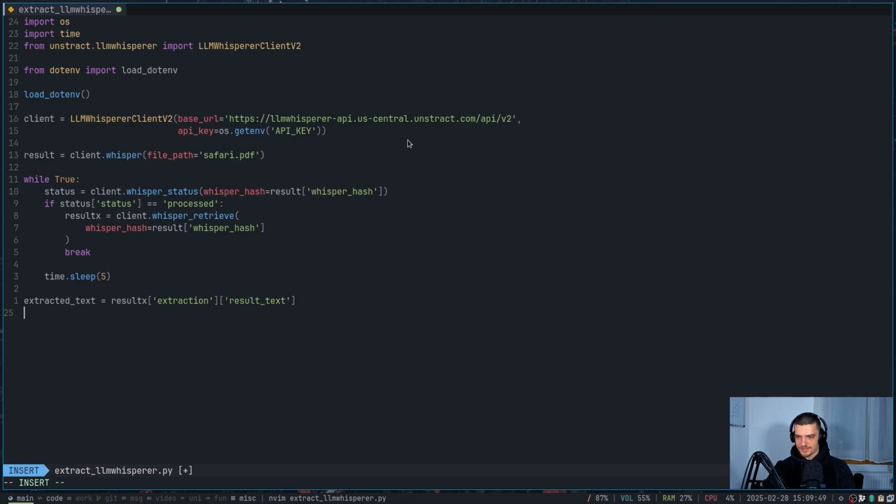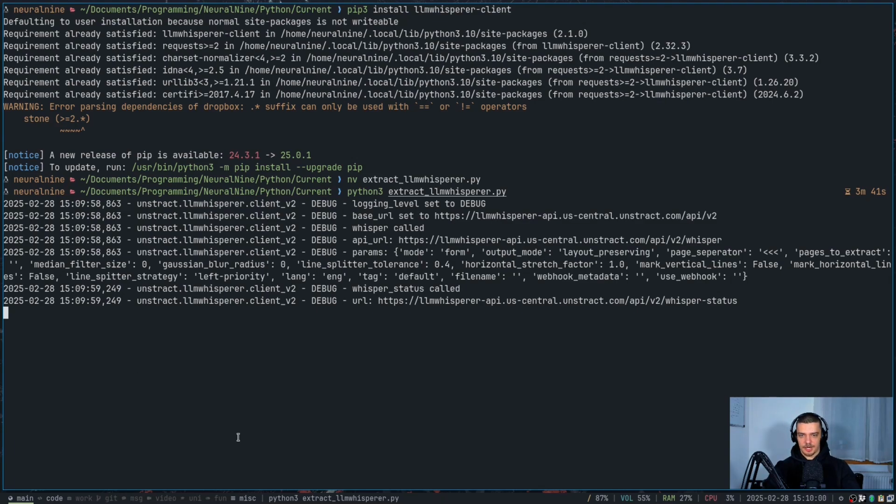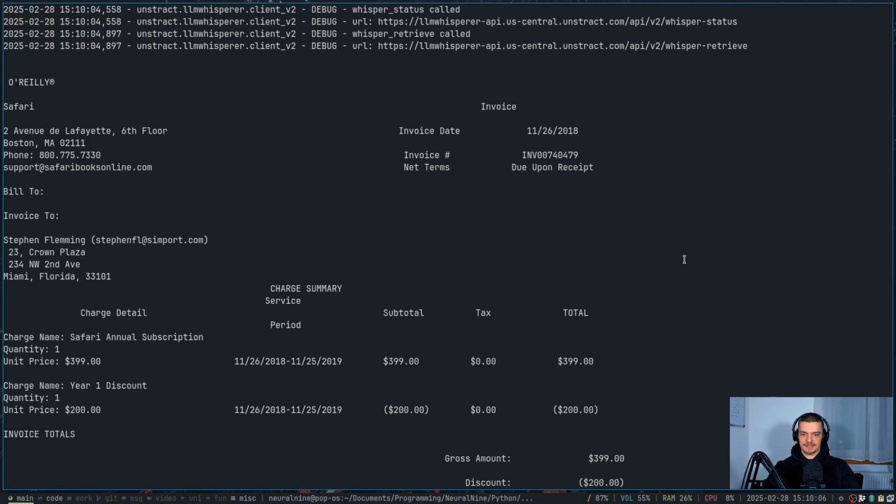So let's run this, or actually we need to print also the result, otherwise we're not going to see anything. Let's run this, and then I'm going to explain why this is a more unique approach and why this can be the best approach from all the available options. So you can see we're sending this, we're waiting, and after some time we get the output.